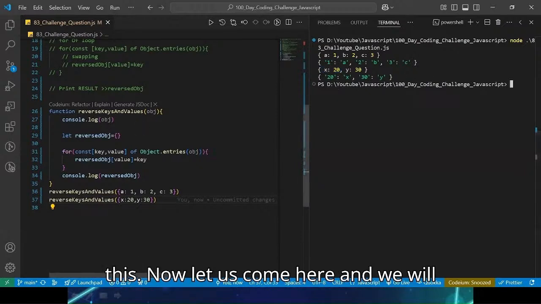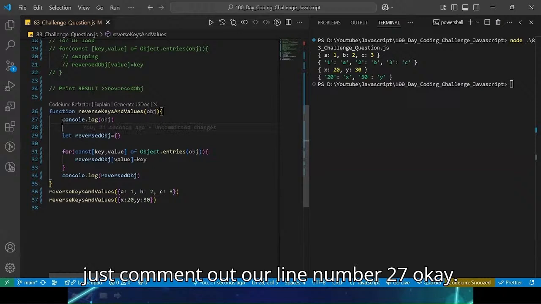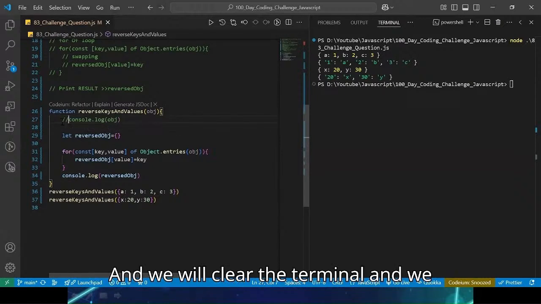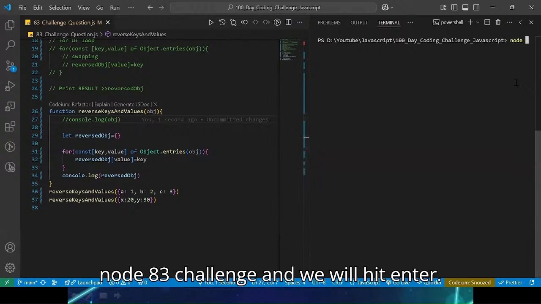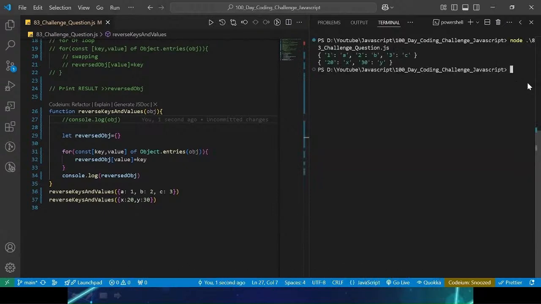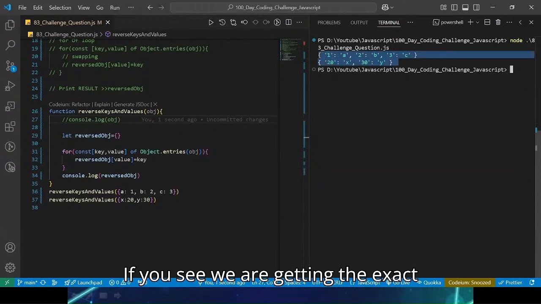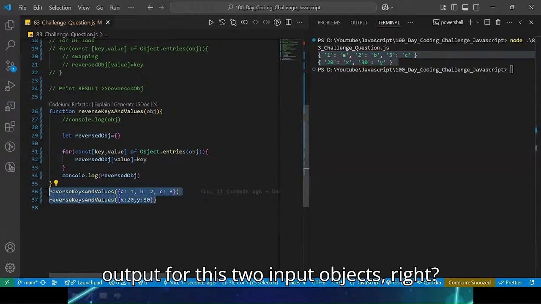Now let us come here and just comment out our line number 27, okay? And we will clear the terminal and rerun it. So I will write here node 83 challenge and we will hit enter. If you see, we are getting the exact output for these two input objects, right?